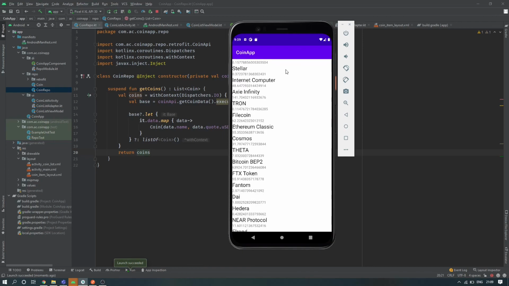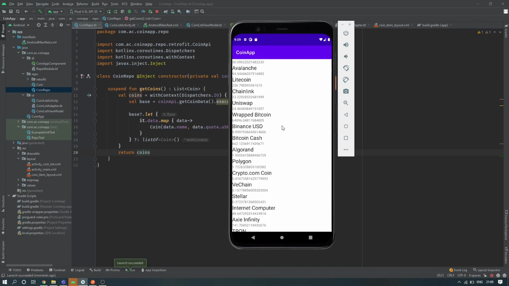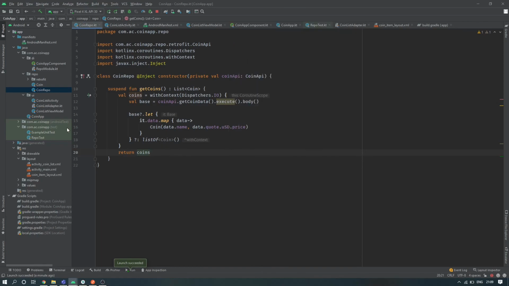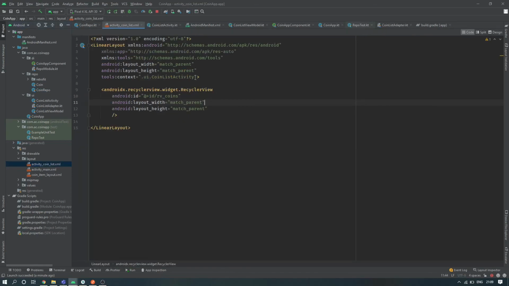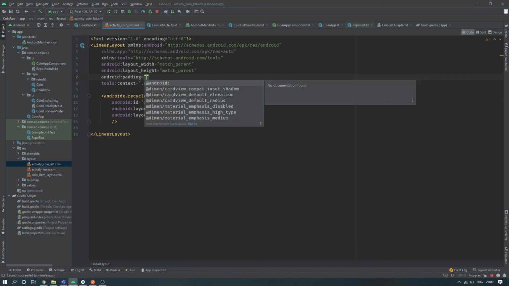Yeah, this time it ran without any errors. So now we got the list from the server, so we are displaying it and it's all looking good. Let's add some padding and see how it looks. Let's go to the item and then let's add some padding here. Let's add a padding of 5 dp.